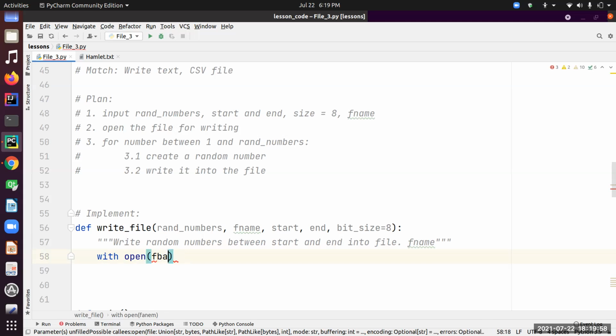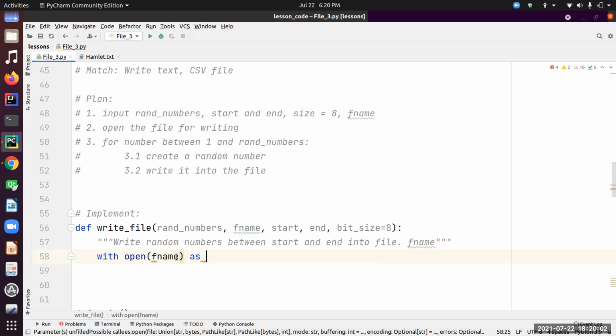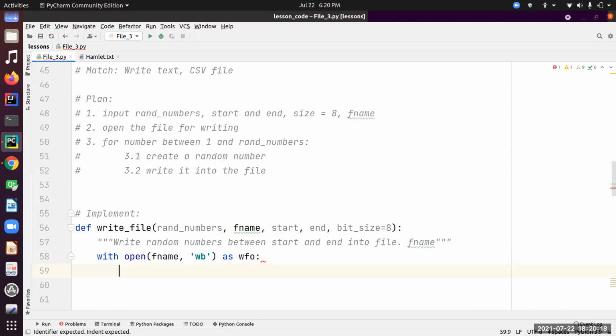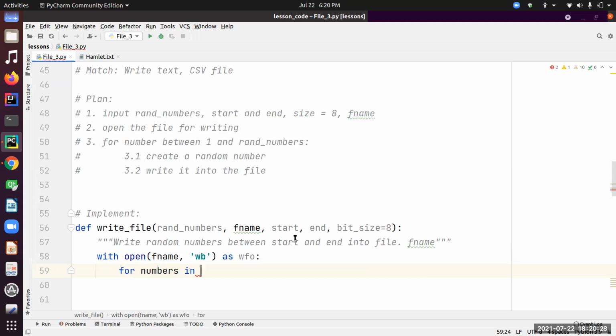All right. We need to open it in write mode, sorry, wb. All right, let's call it the write file object. And then we need to loop over: for numbers in random numbers range. So it has to be a range.